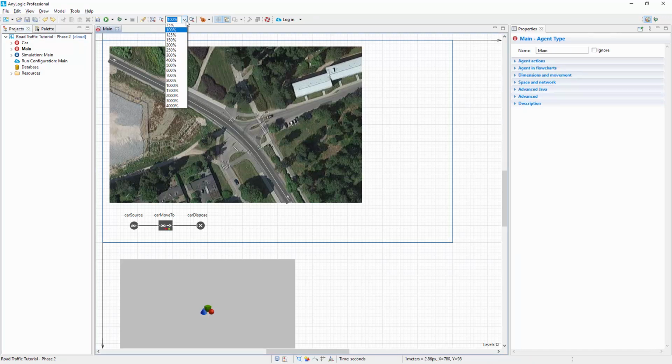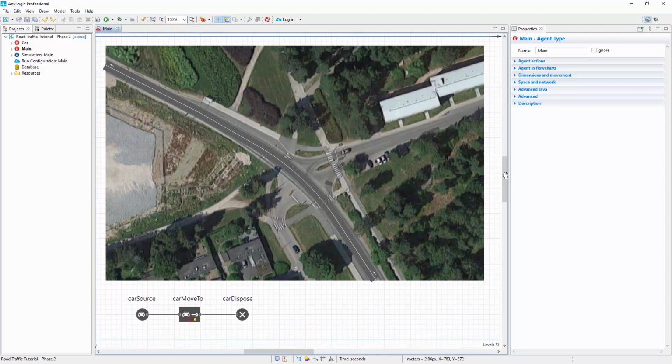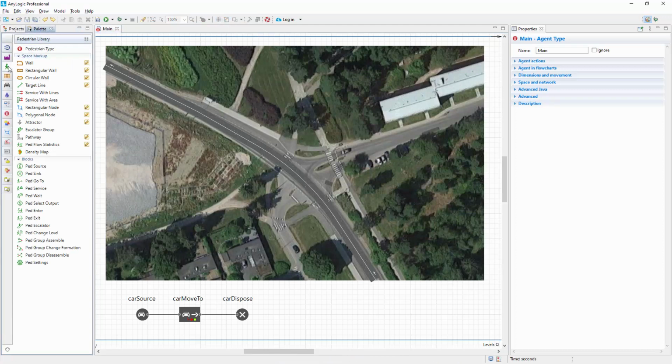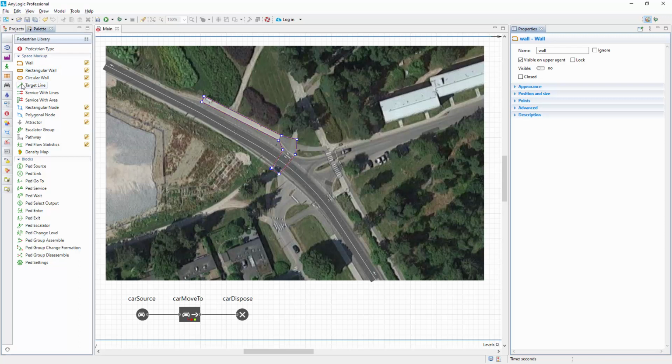To simplify the drawing process, zoom in on the graphical diagram and disable the grid snapping by clicking the Enable/Disable Grid toolbar button. Switch to the Pedestrian Library palette. Double-click the wall element and draw a wall around the pedestrian movement area. Since this wall virtually defines the pedestrian area borders, we do not want to see it at the model runtime. Make the wall invisible. Now, draw two target lines.